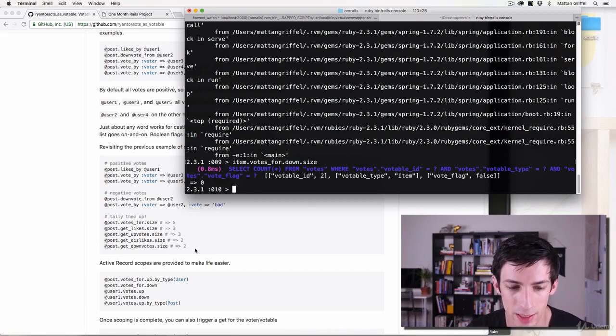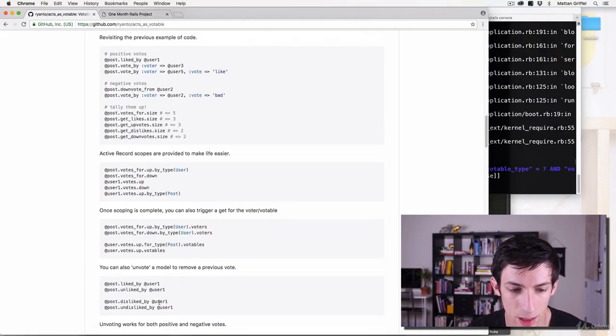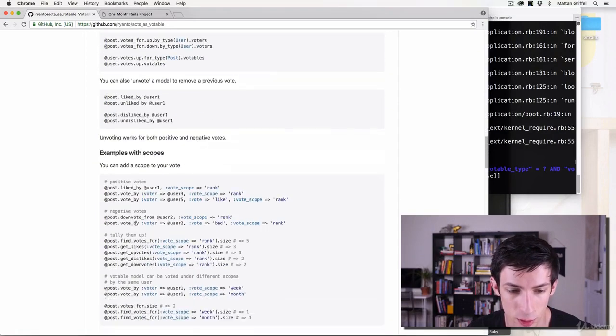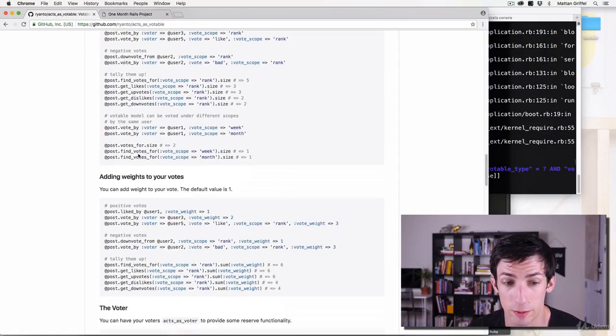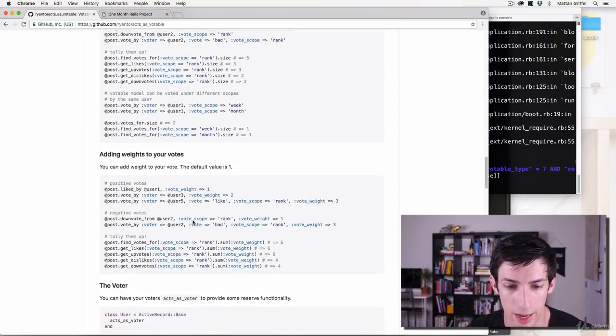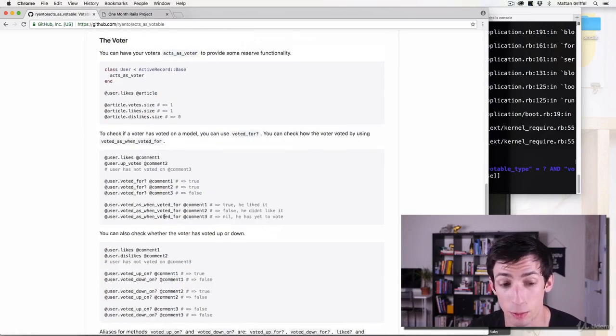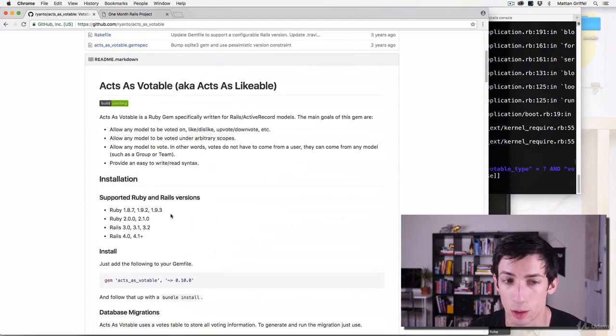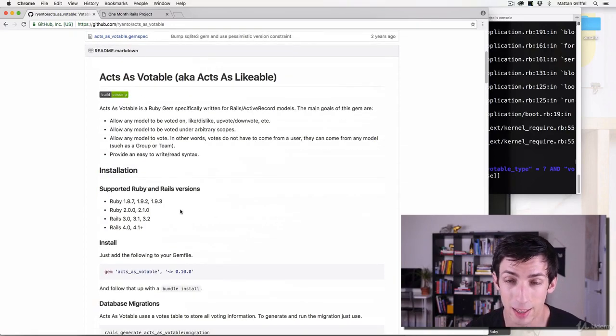So that gives you an example of how you might want to use this gem. There's a lot of other things that you can do with this gem. You can check out the documentation for acts_as_votable now. I would recommend at least browsing through this really quickly before the next video, where I'll show you how we can actually implement this inside of our app.